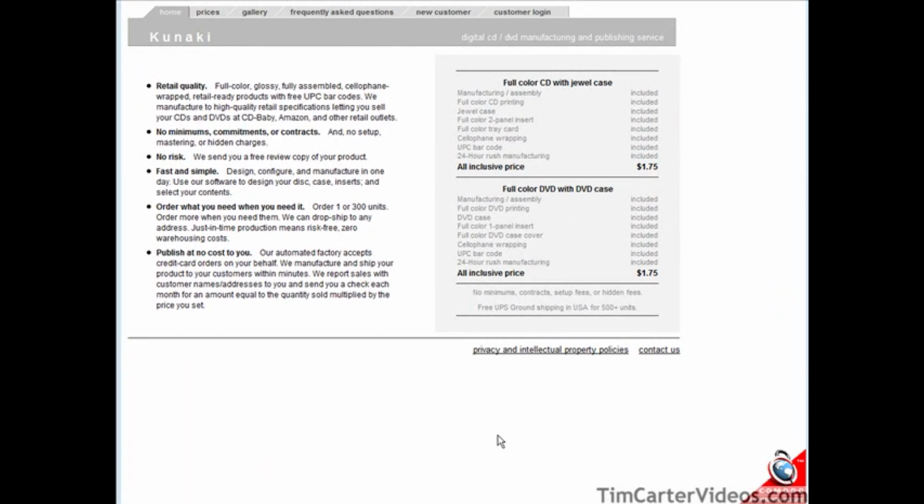Now we're going to go over the process of creating your DVD for delivery using Kanaki. Now Kanaki does a lot of things automatically for you once you set it up. You can see what they are if you're going to deliver a CD or a DVD, whichever case. You can see what they do for you: manufacturing, assembly, full color DVD printing, DVD case, full color one panel insert, full color DVD case cover, cellophane wrapping, UPC barcode if you need it, 24-hour rush manufacturing. And you get all that for $1.75 per DVD. So as you can see, that's a really good deal.